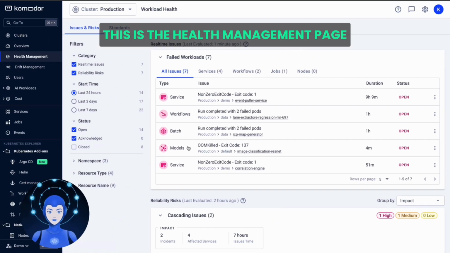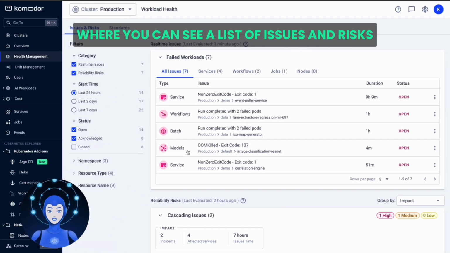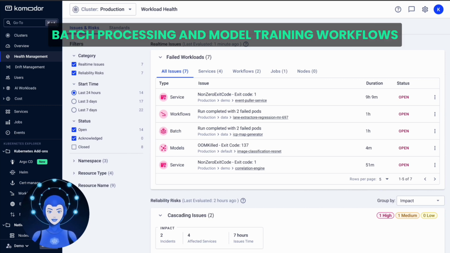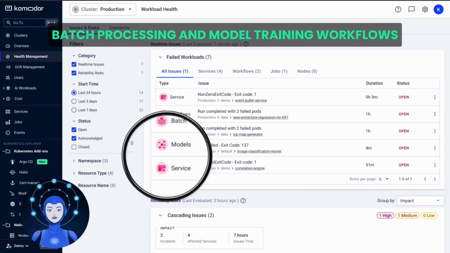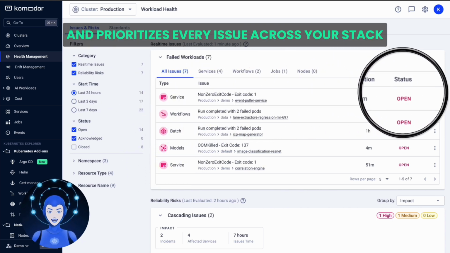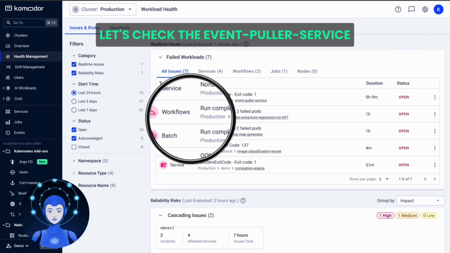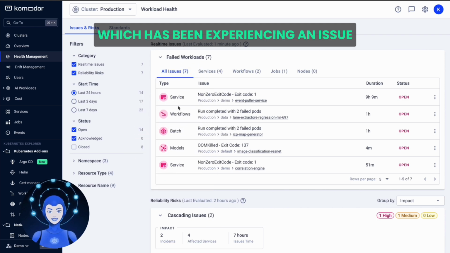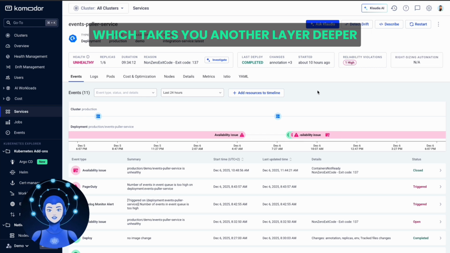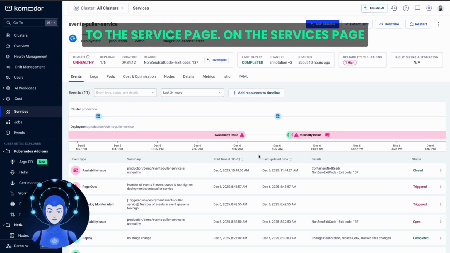This is the Health Management page, where you can see a list of issues and risks with your Kubernetes workloads, batch processing, and model training workflows. Komodor surfaces and prioritizes every issue across your stack. Let's check the Event Puller service, which has been experiencing an issue for the last 9 hours. You drill into the issue, which takes you another layer deeper to the service page.